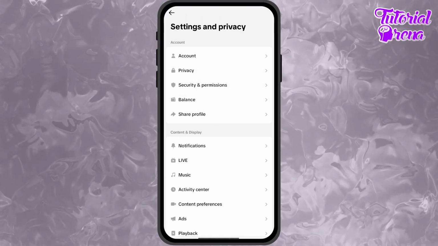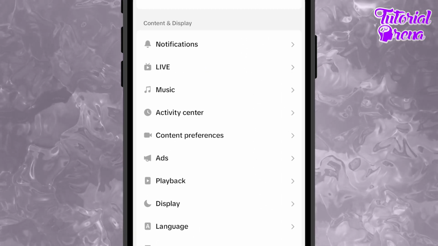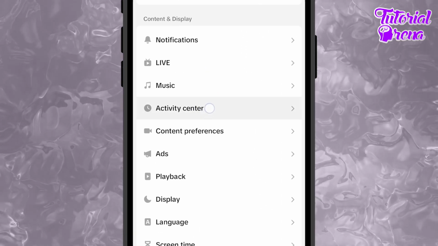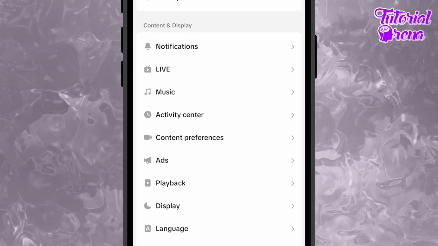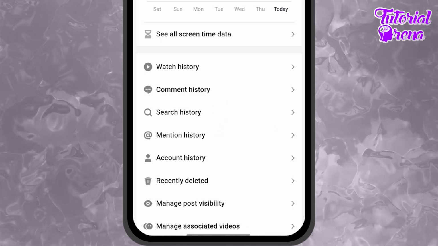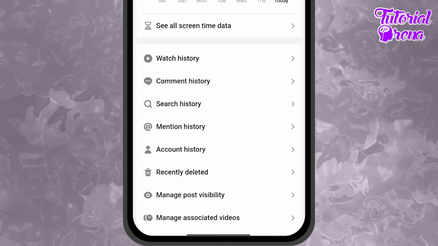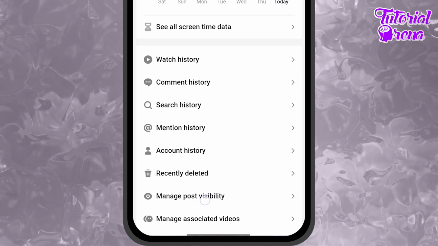And then after that, you need to scroll down until you find the activity center. This activity center will be found in the content and display settings. All right, so tap on that activity center and now scroll down until you find the option manage post visibility. All right, so you need to tap on this option.